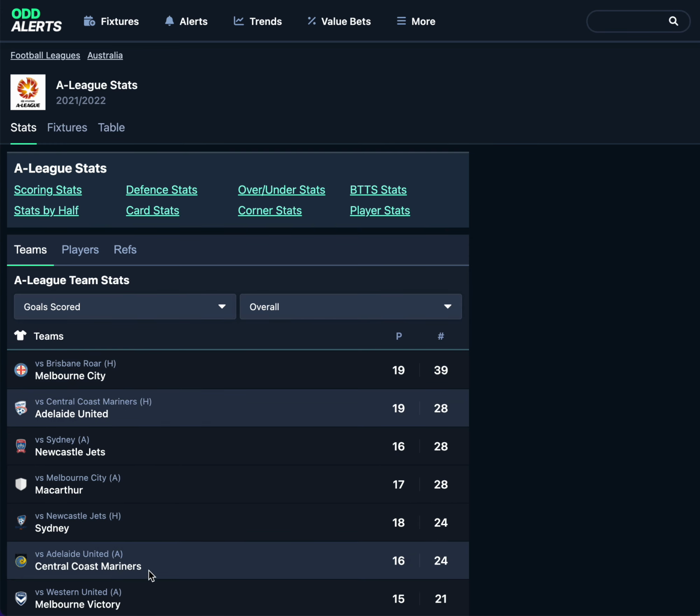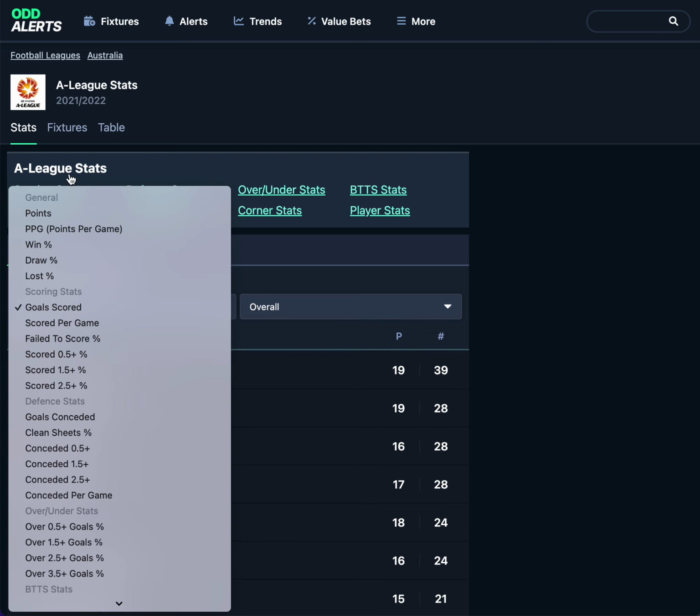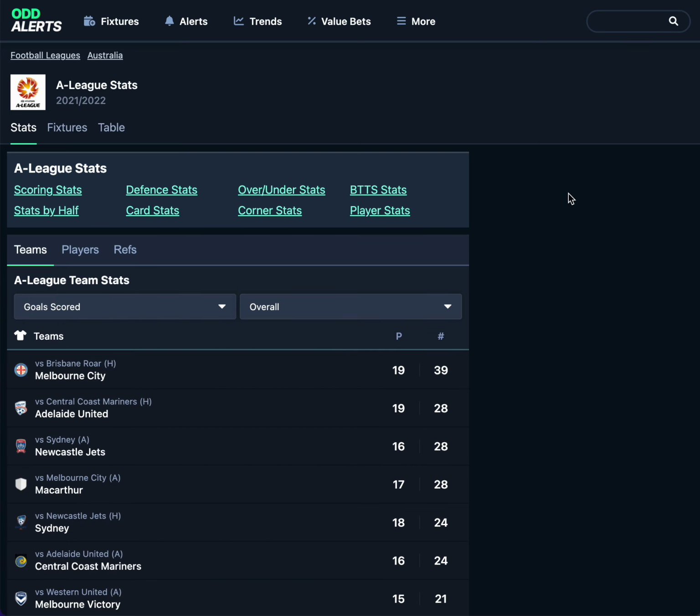So right now it's team stats, isn't it? But what about all of these stats for the league? So how many times has BTTS landed in the A-League in the first half, second half? How many times has there been a first half goal? So you can look at things on a league level.